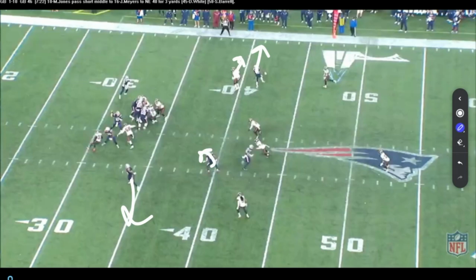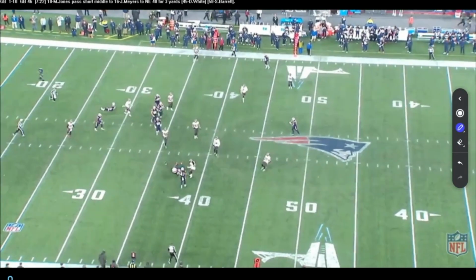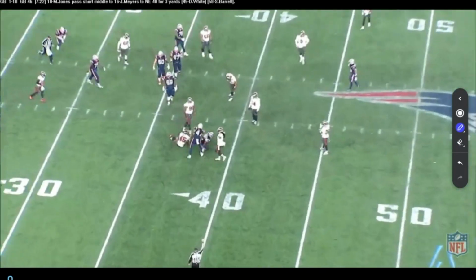Great job being able to see backside, then get turned back to the front side, know where his hot options are, get turned before Shaq Barrett can get there. Boom, get the ball out of his hands. Good positive play there by Mac Jones. All right, I love that stuff.